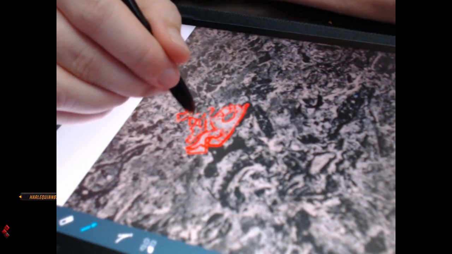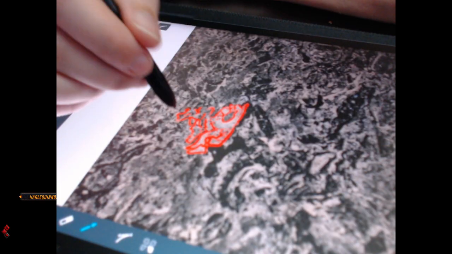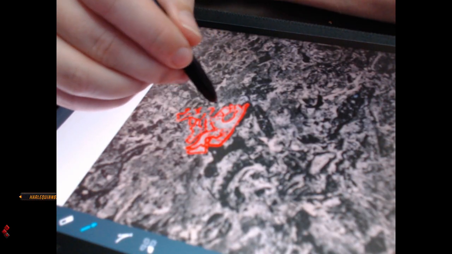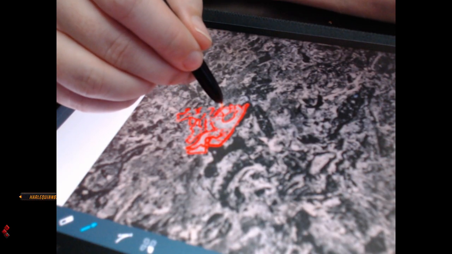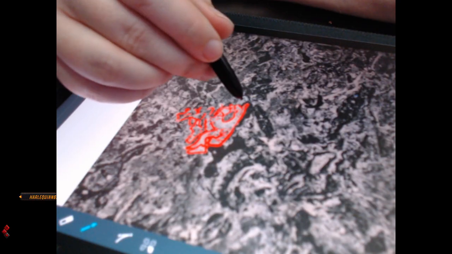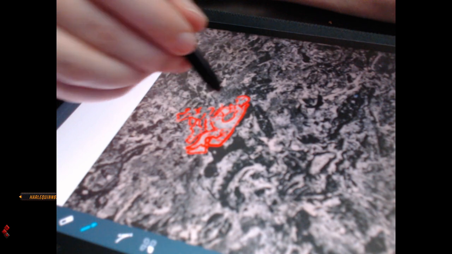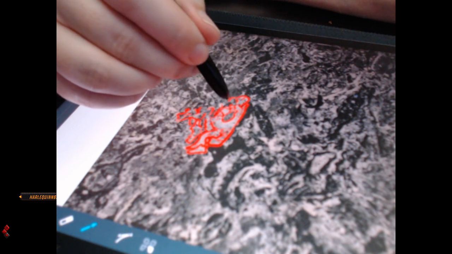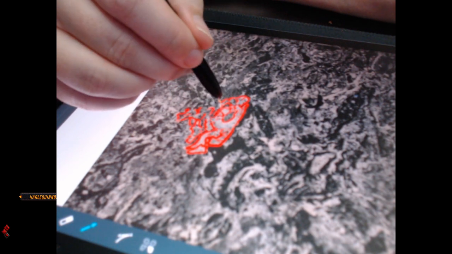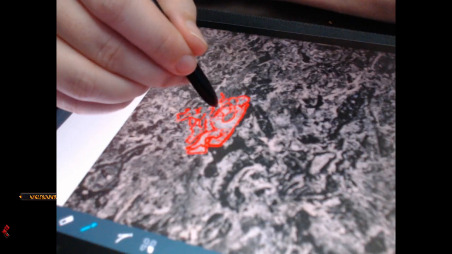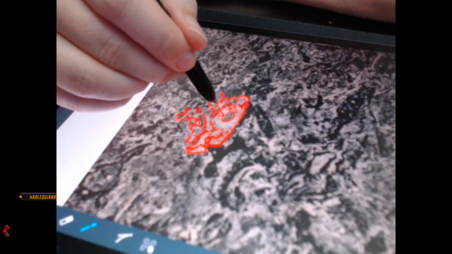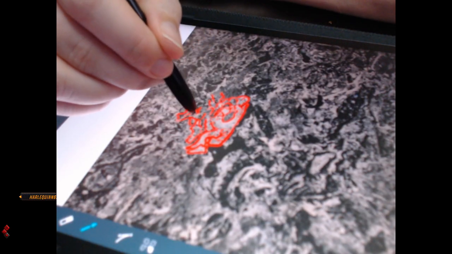Oh, this one's kind of bird-like, maybe. A lot of bird things in this one. You see a lot of wings. And the other one I did, there was a lot of fish-looking things. This one kind of be fishy too.